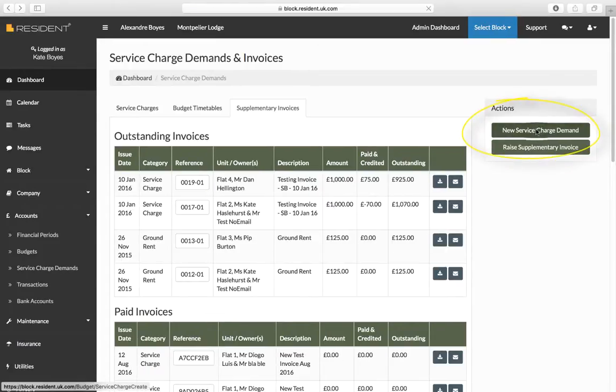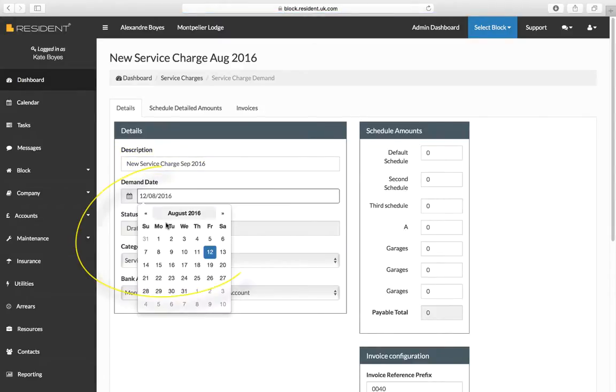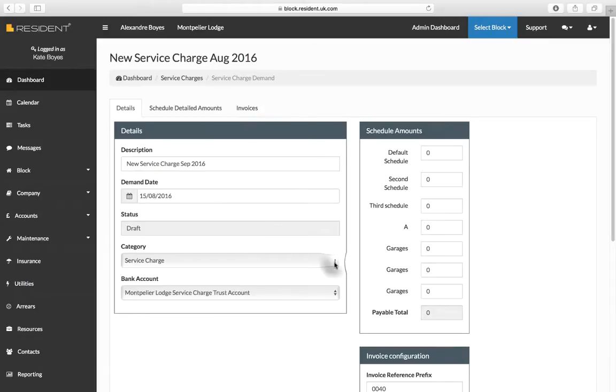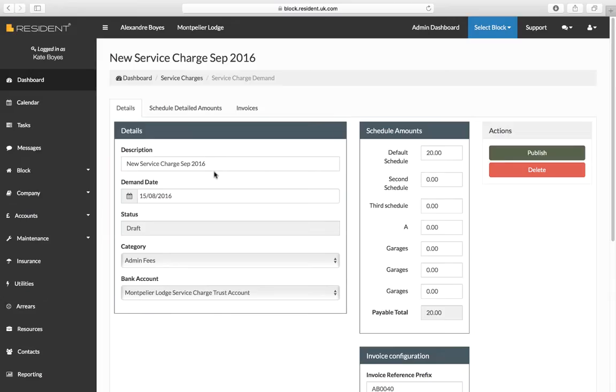So if we click on New Service Charge Demand, you'll see this screen. You can edit the description, change the demand date here, choose the category from the drop-down list, what bank account the payment should be made to, and then over on the right, add the schedule amounts. Choose what details you'd like the invoice to show down here, then click Save down the bottom. The system will then prompt you to review the details before you publish it over here.